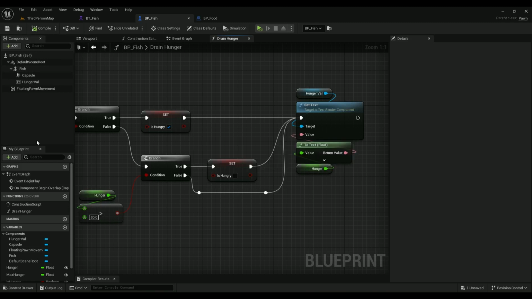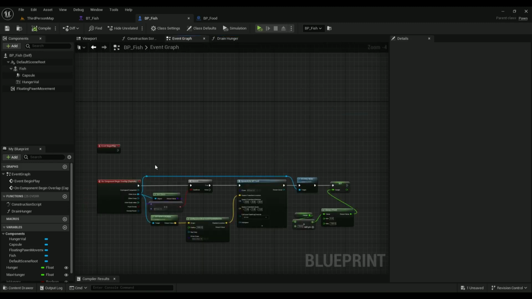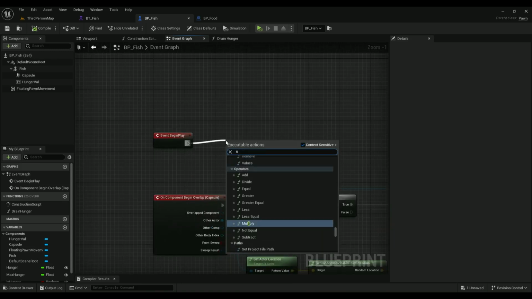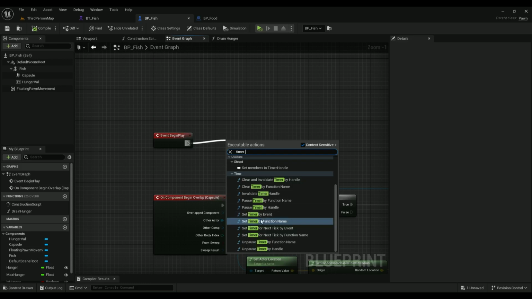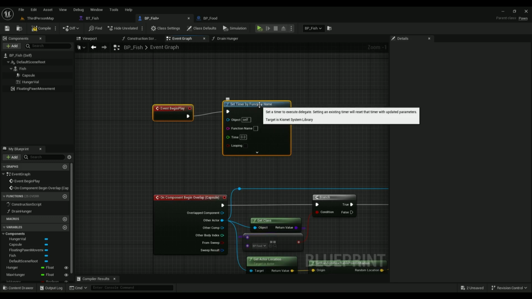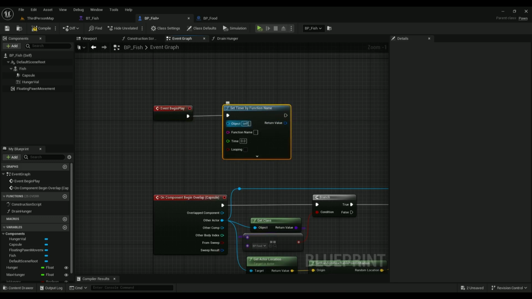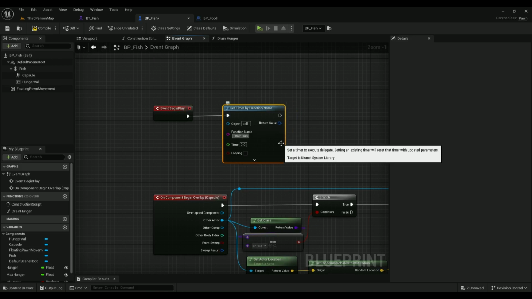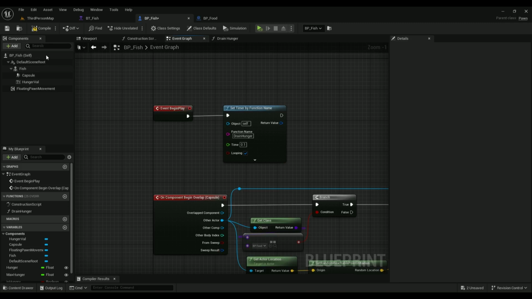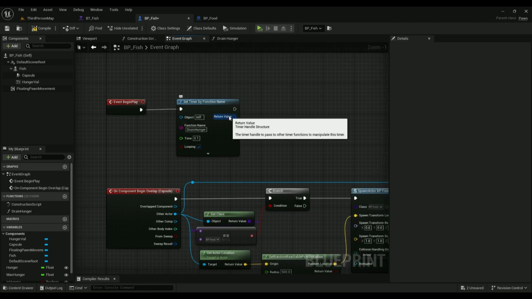Back in our event graph, from the begin play node, create a timer by function name node. Set the function name to drain hunger. The interval to 0.1 seconds. This is how often you want the function to run. And set the looping value to true. This will make the function run every 0.1 seconds. Now we have a simple hunger system for our animal.